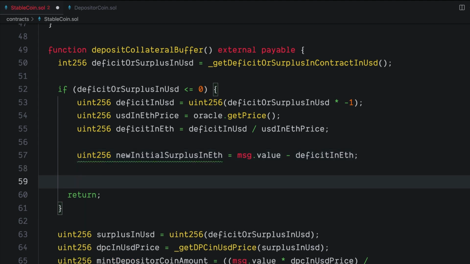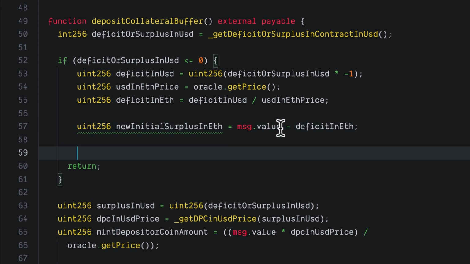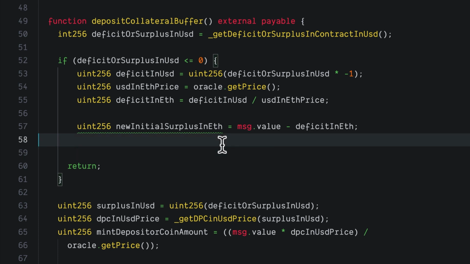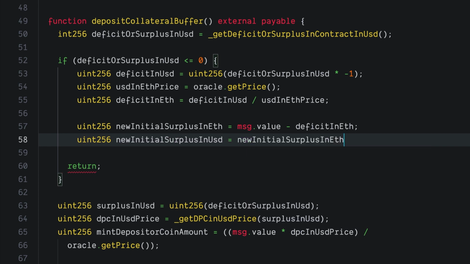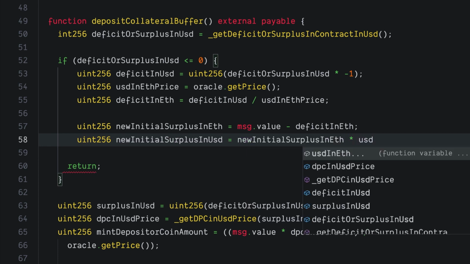Right, because this is the amount that we're sending now, and subtracted from that is what the deficit was, which in the case when it's the first depositor is actually just 0. But if it's negative, then the deficit here would be a positive value, not 0, and so this would be a little bit less now than your initial surplus in that case. And then we'll convert it into USD, so that's new initial surplus in USD is new initial surplus in ETH divided by the price.